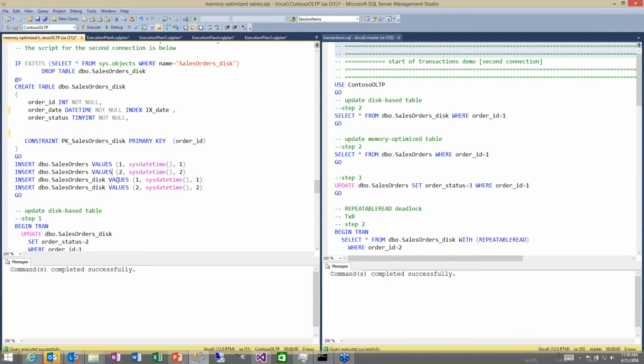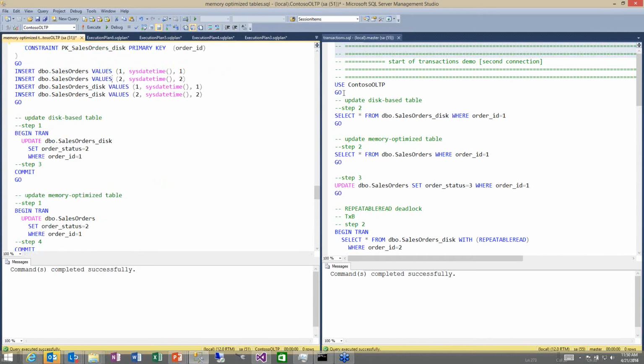So let me make sure that I'm connected to the same database on my second connection. What I'm going to do, on my first connection, I'm going to start a transaction and I'm going to update order 1. Now what happens is, because it is a disk-based table, I take a lock on this particular row, because I made this change in place, but my change has not yet been committed, so nobody is yet allowed to read it because its transaction is not committed.